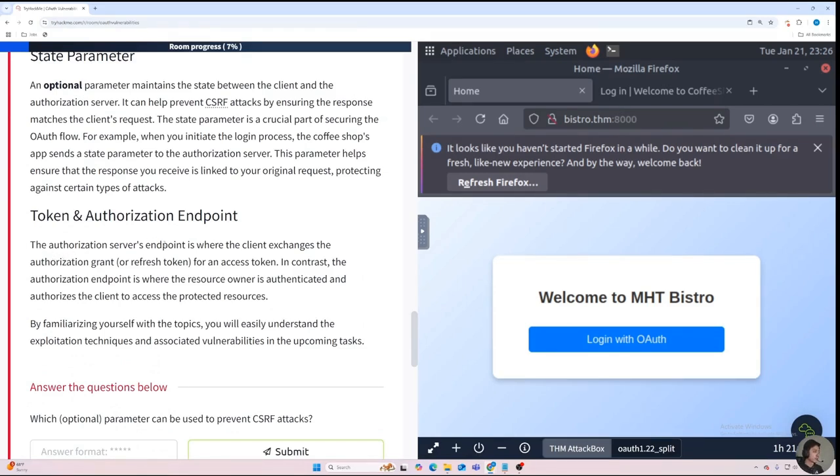Token and authorization endpoints. The token endpoint is where the client exchanges the authorization grant or the refresh token for an access token. In contrast, the authorization endpoint is where the resource owner is authenticated and authorizes the client to access the protected resources. By familiarizing yourself with these topics, you will easily understand the exploitation techniques and associated vulnerabilities in the upcoming task.